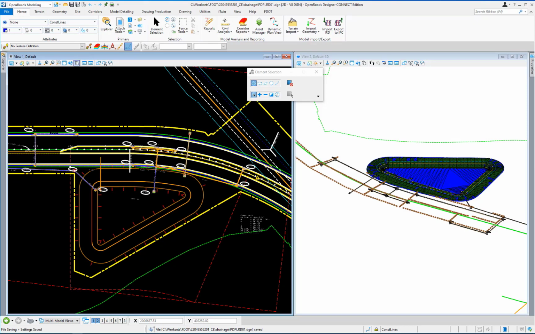Exercise 2.2 Cutting Pond Sections. Change the active workflow to the Drawing workflow and select the Home tab.